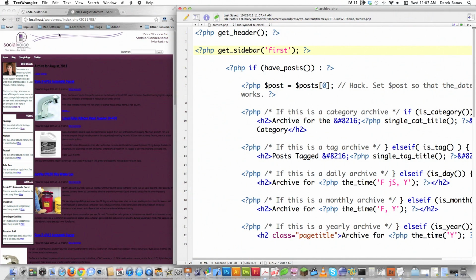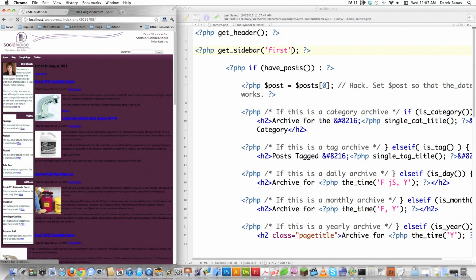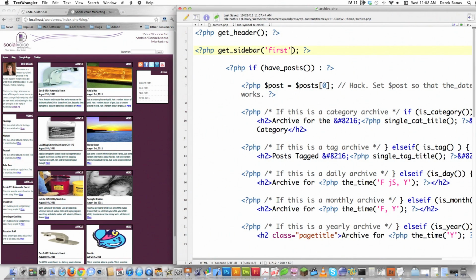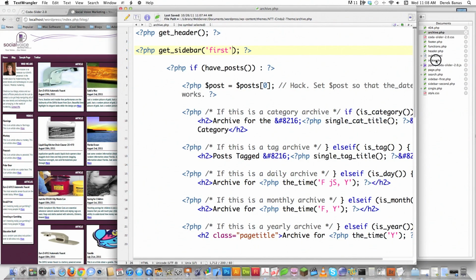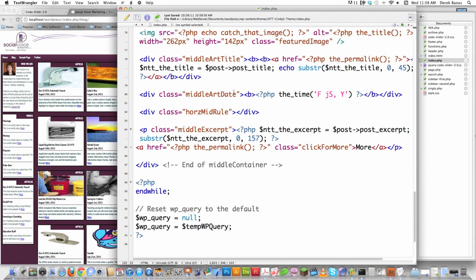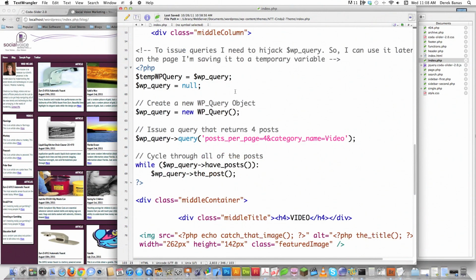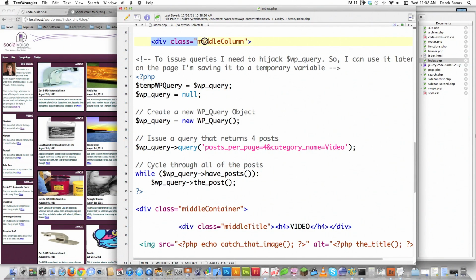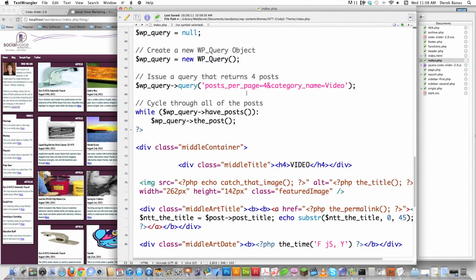Then what are we going to do? Well, we have to create those middle containers as we saw on the blog right here. So we're going to do some copying and pasting. I'm going to jump over here into index.php, and I'm going to look for where those are. Well, you can see right here is middle column. So that's a div that we're going to want to copy. And we'll also want to copy middle container and middle title.